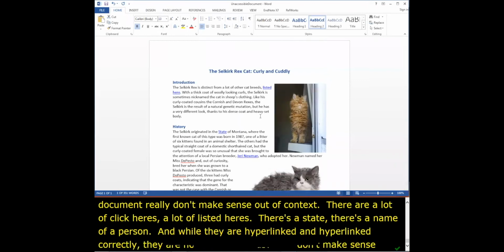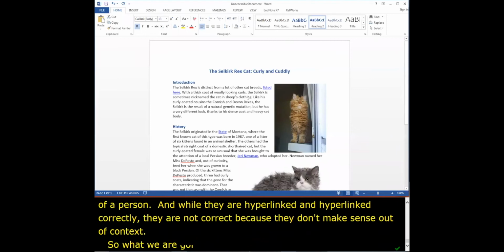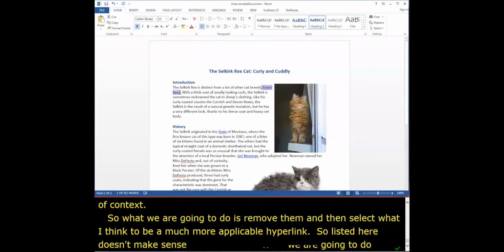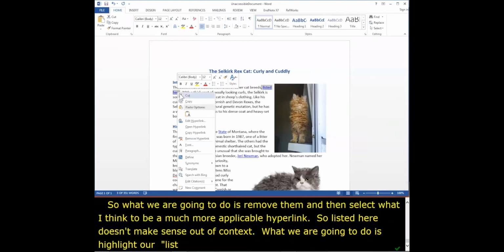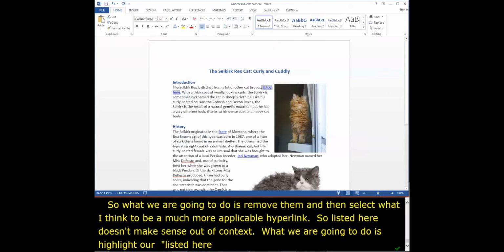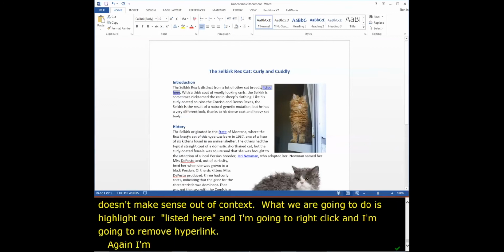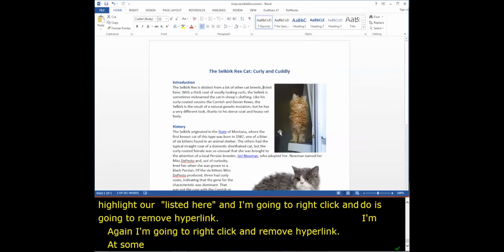So what we're going to do is remove them and then select what I think to be a much more applicable hyperlink. So listed here doesn't make sense out of context. So we're going to highlight our listed here, right click, and remove hyperlink. Again, I'm going to right click and remove hyperlink. At some point, Microsoft Word will cooperate. There we go.